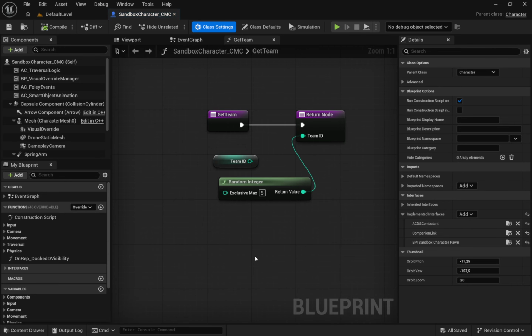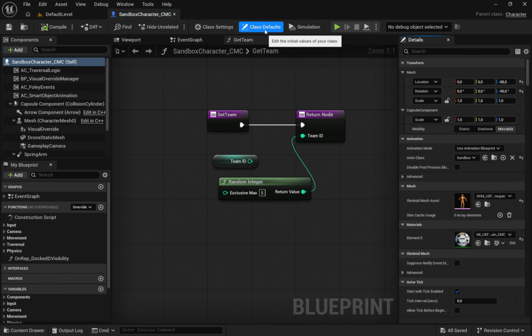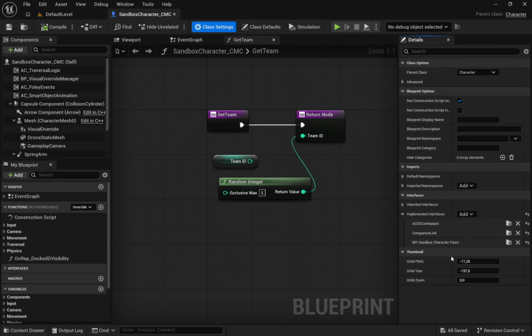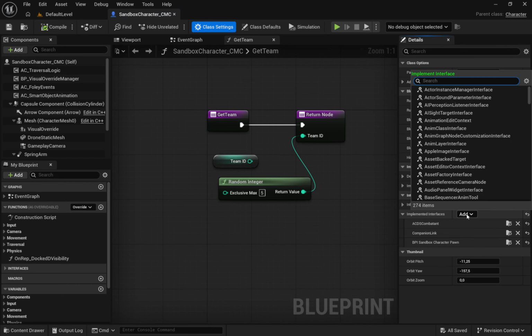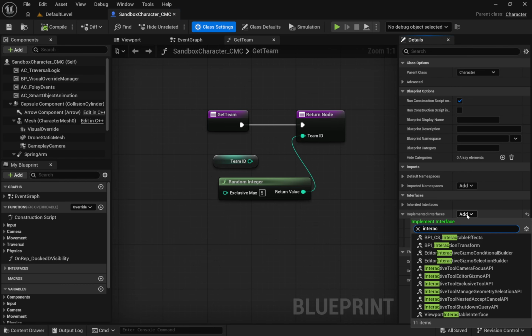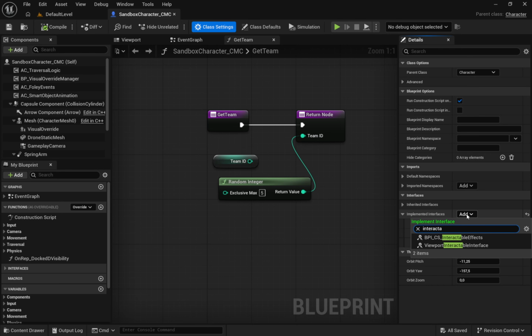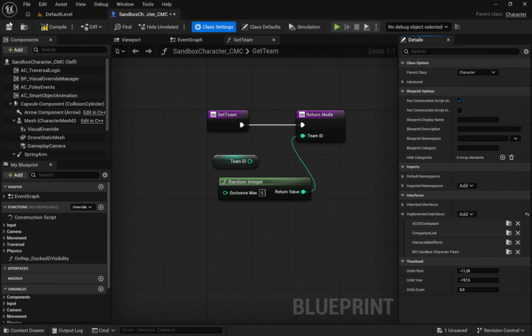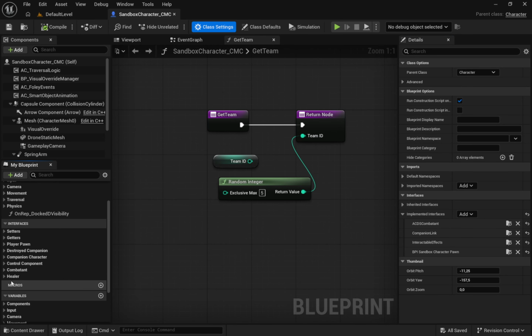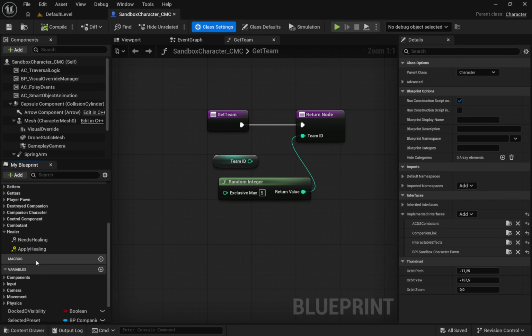We also need to implement another interface to establish proper communication between ACDS and our NPC. Open your player character blueprint. Go to Class Settings and under Implemented Interfaces, search for Interactable Effects, then add it. Once added, a new category called Healer will appear inside the My Blueprint panel. This category contains two new functions.